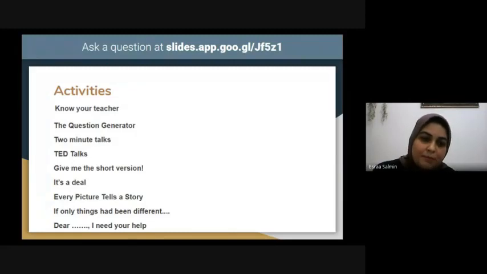writing or speaking. If only things had been different, and here we're talking about the third conditional and imagination, and of course it's used with higher level students. Dear, I need your help here. This is an activity you can use, giving them problems and then asking them to give you solutions to this problem or pieces of advice.